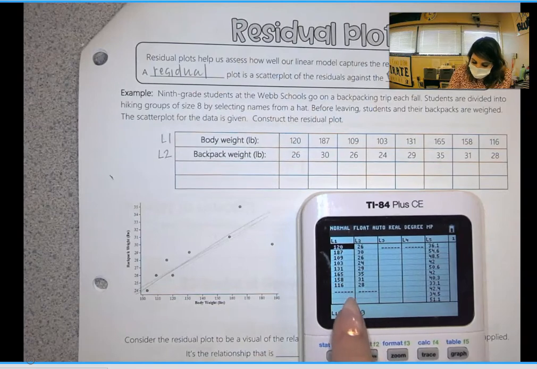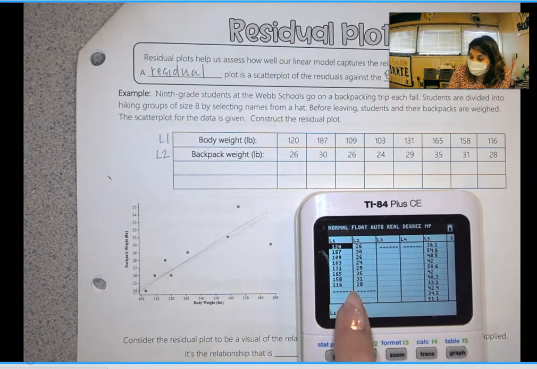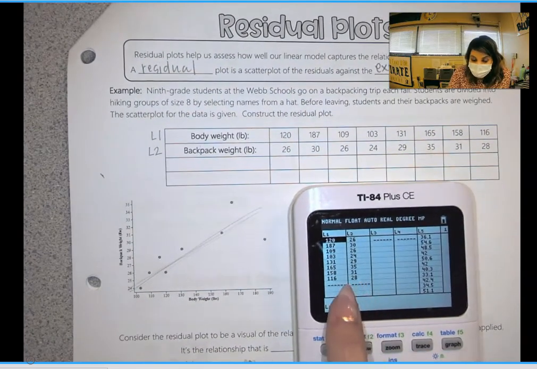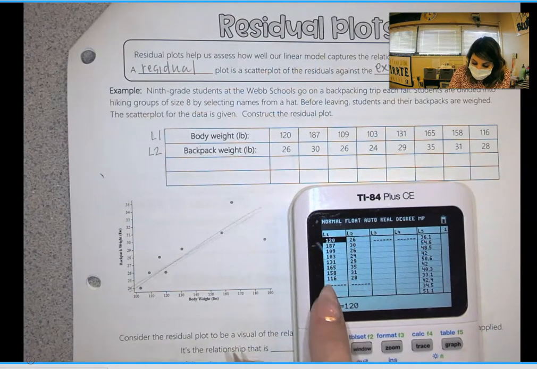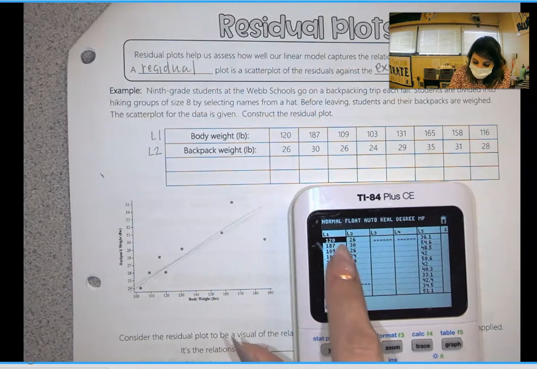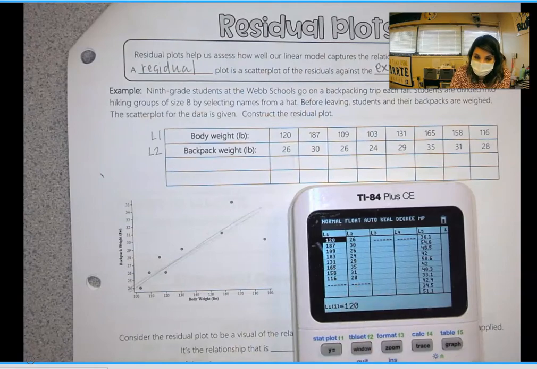It's always a good idea down here to verify that your lists are ending at the same spot. That usually gives me a good indication if I entered things in right. And then I usually check at least the first and the last value to make sure that they match. So the first should be 120 and 26, and the last should be 116 and 28.